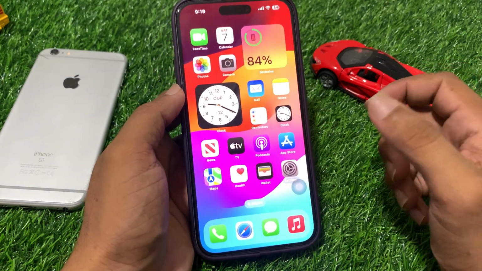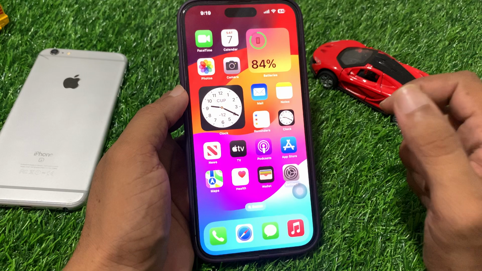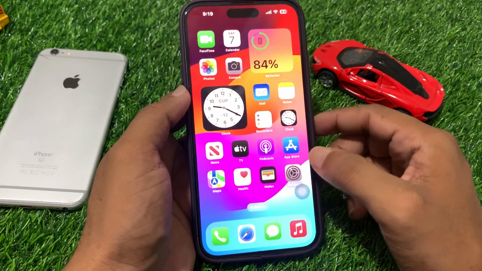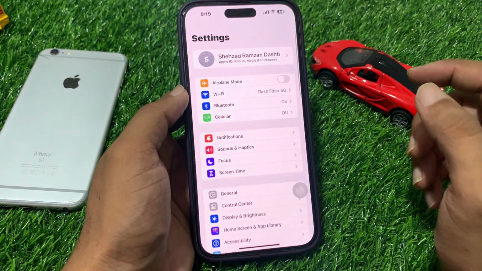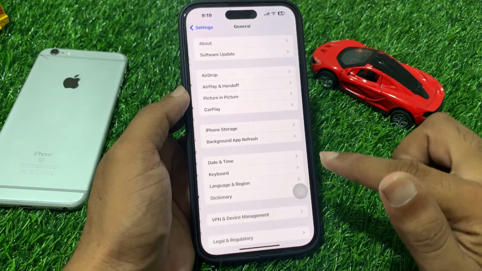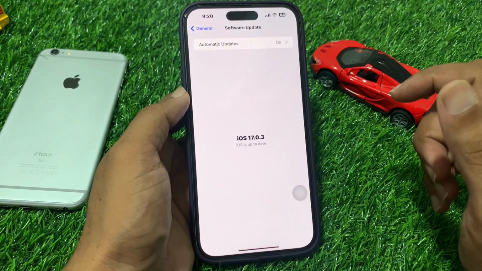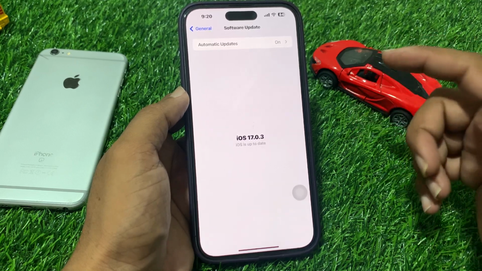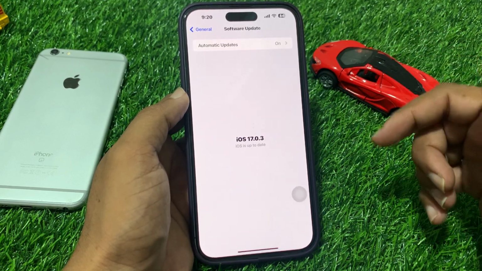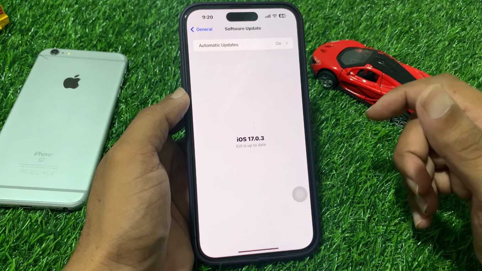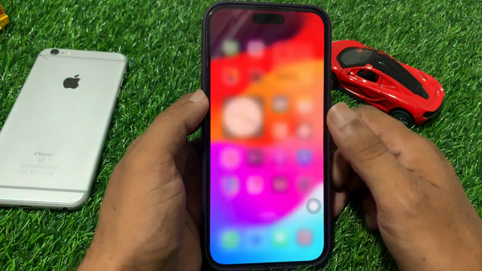Firstly, you can make sure that you have updated with latest iOS 17. So just simply tap on settings here. Here you can see general, tap on it. Now you can see software update, tap on it. Wait for few seconds. iOS 17.3 is up to date. If you have any pending update, download and install it to fix your problem.